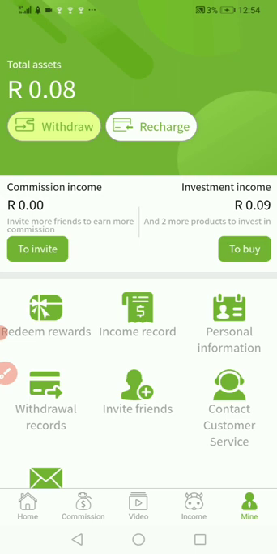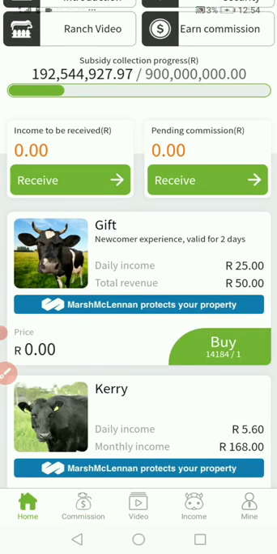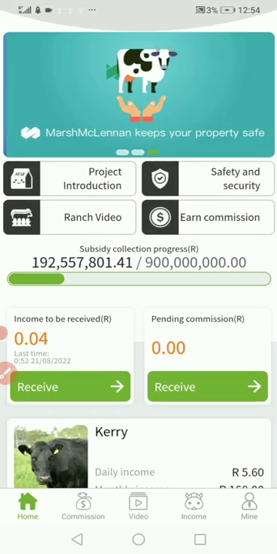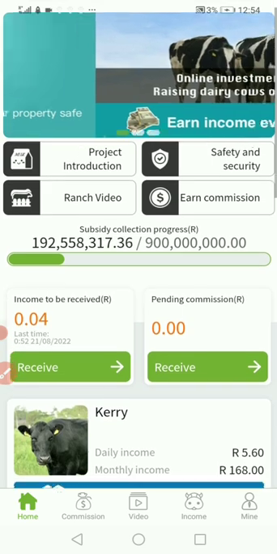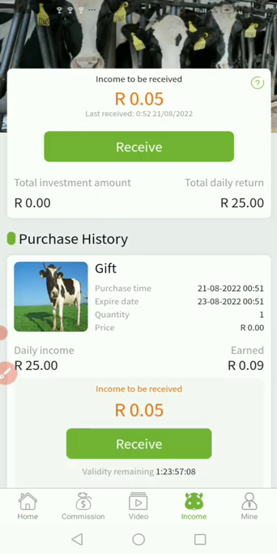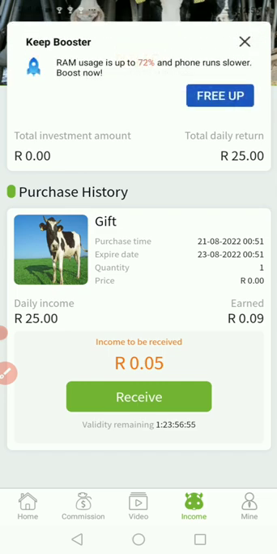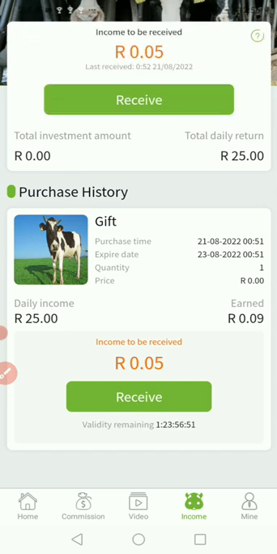So let me show you something. I'm just gonna go back, go down. As you can see, guys, here where they say receive 25 rand, that's a daily income. So when I come back after 15 hours or something, I'm gonna get 25 rand, just because that's a daily income. If this machine lasts for 2 days, I'm having 50 rand. If this machine lasts for 4 days, I'm having 75 rand. So guys, it's that easy. But this machine won't last for long.